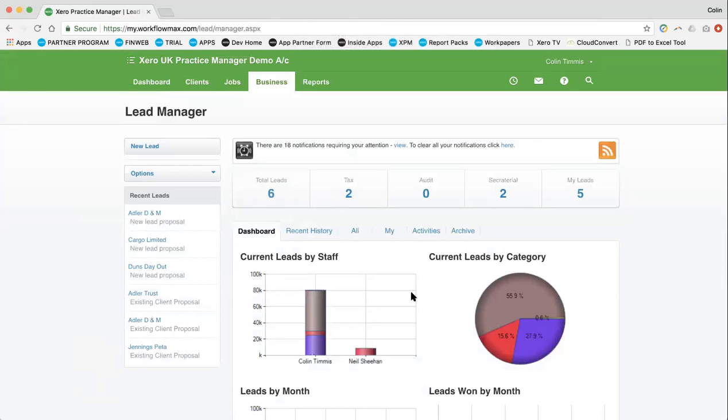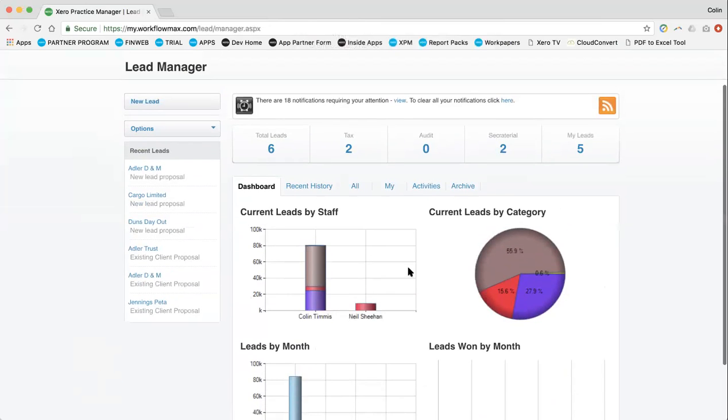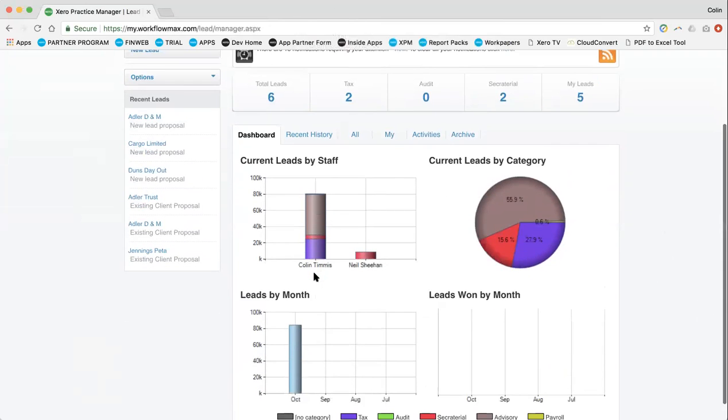So this lead manager, I mean, most accounting firms do not have any lead management solution. You have the ability to do this manually, but you also have the option of linking this to your website. So if people fill in a form on your website, the lead is automatically created inside here, which often is a great way to manage all new leads in a practice. So that's the lead management side.